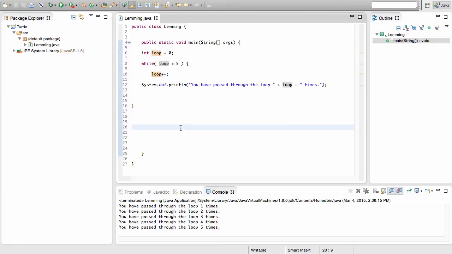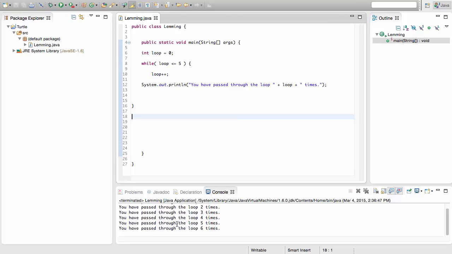So that's exactly how while loops work. You need to have this increment, increasing so that it eventually stops at a certain point, in this case, loop. You can also do greater or equal, or less than or equal to, for example, if you want to pass through an extra time. See, now we go all the way to 6: 1, 2, 3, 4, 5, 6.